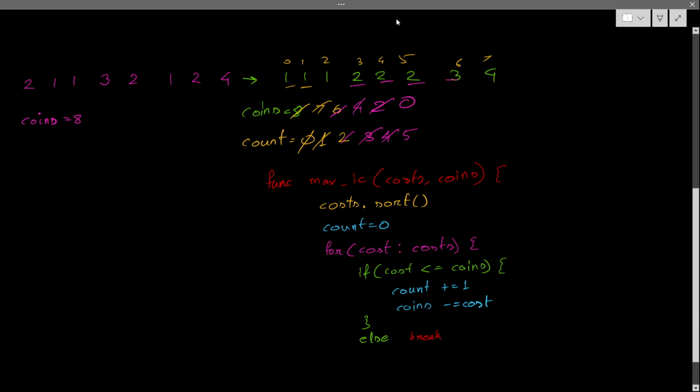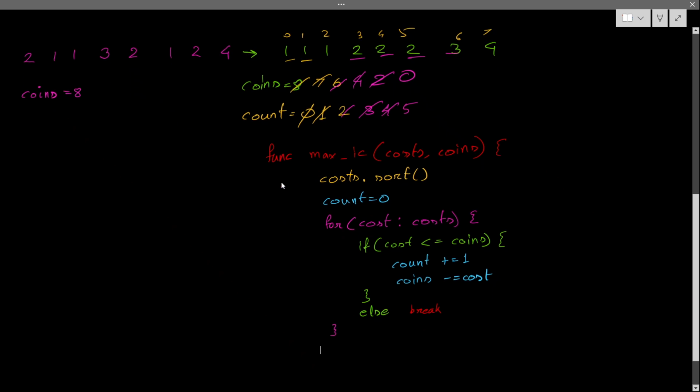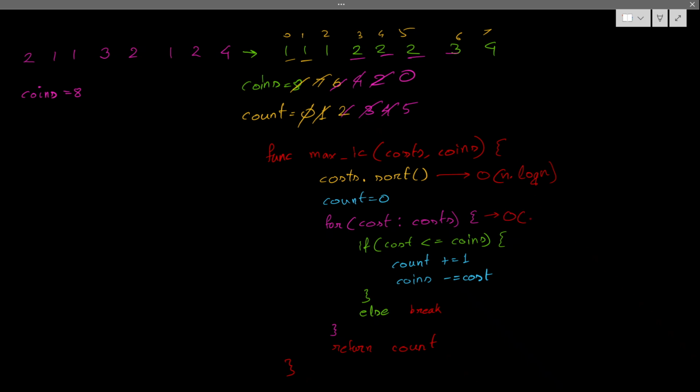Okay, simple. So my loop ends here. At the end, I am going to return the count. Simple function. Okay, so what will be the time complexity? The time complexity of the sorting algorithm is big O of n log n. The loop is big O of n. So the overall time complexity is big O of n log n.